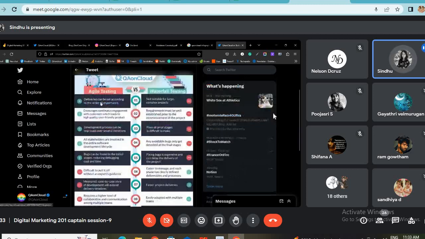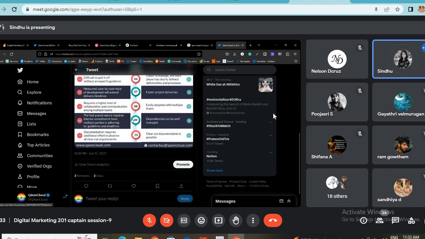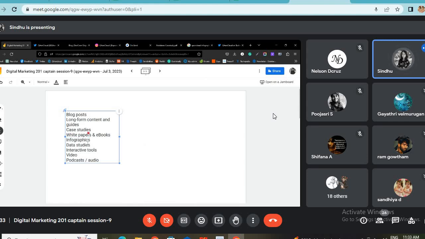So these kinds of long form infographic contents are so good. We'll get a lot of traction for these kinds of images. The moment you see it, you'll feel like clicking it and reading it. That's the importance of infographics.